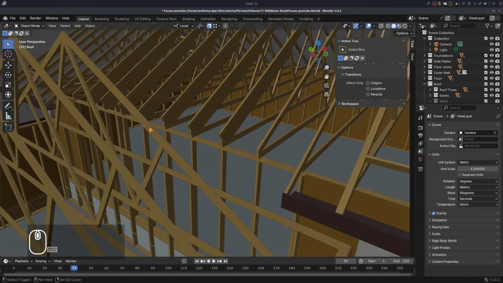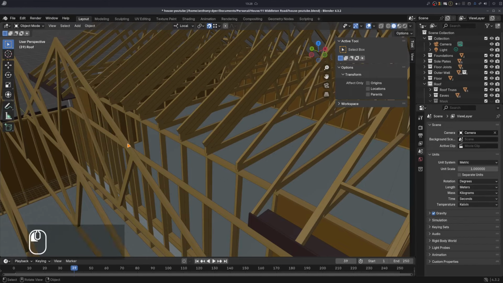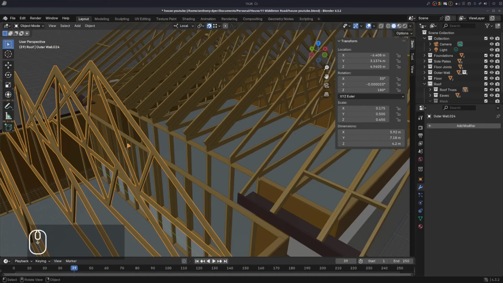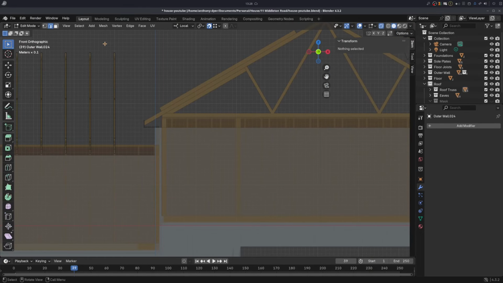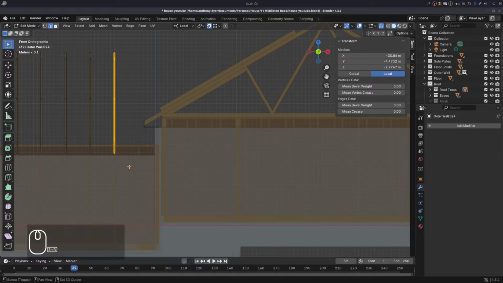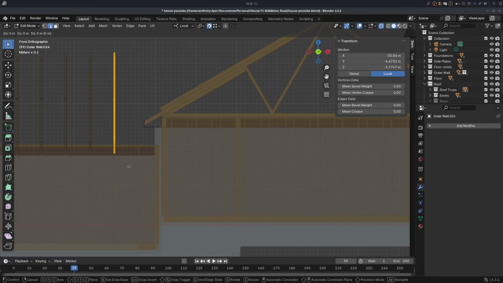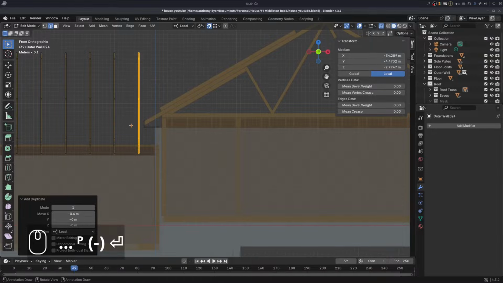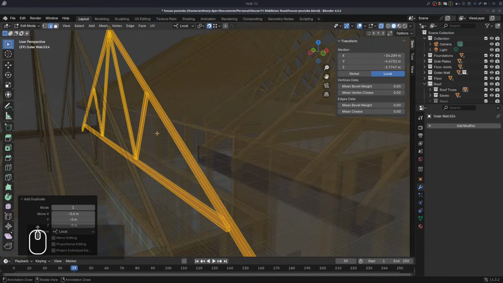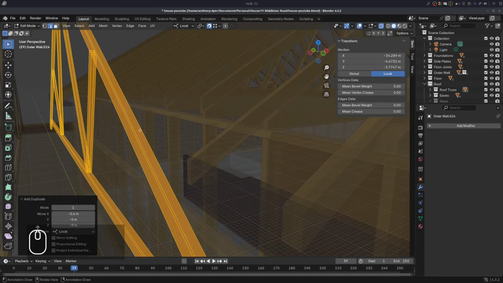So now what we're going to do is copy one of these trusses. Tab in, it's in transparent mode, select that, and then we will duplicate. And then we'll go along the x-axis, 60 centimeters, 0.6 minus. There we go. Then we will sort this out.